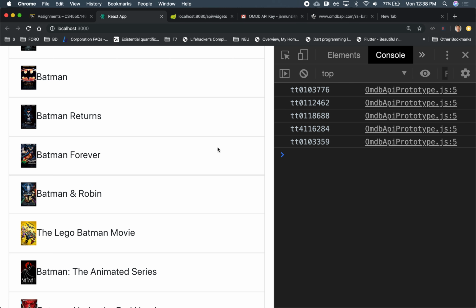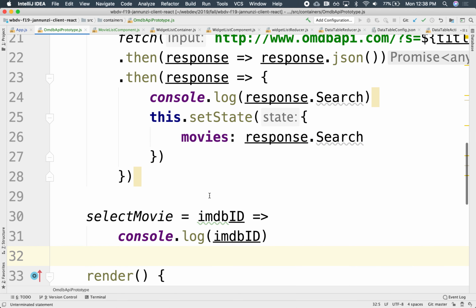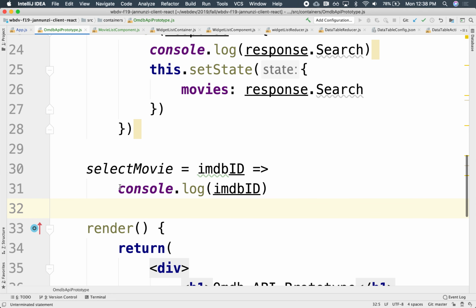All right, so here we have a list of movies that if I click on them, I get the ID of those movies printed out to the console.